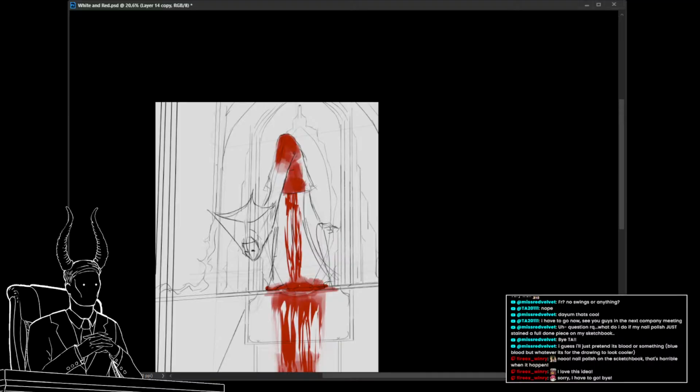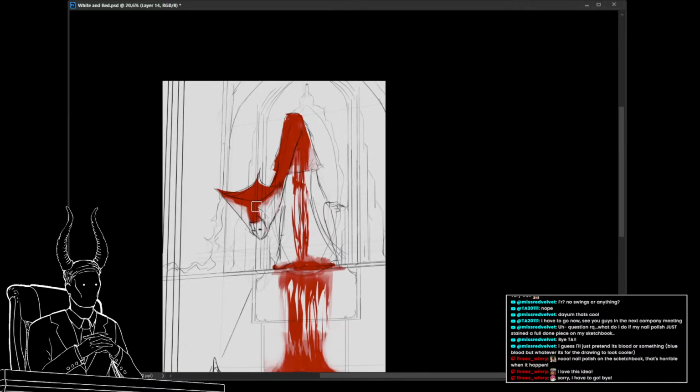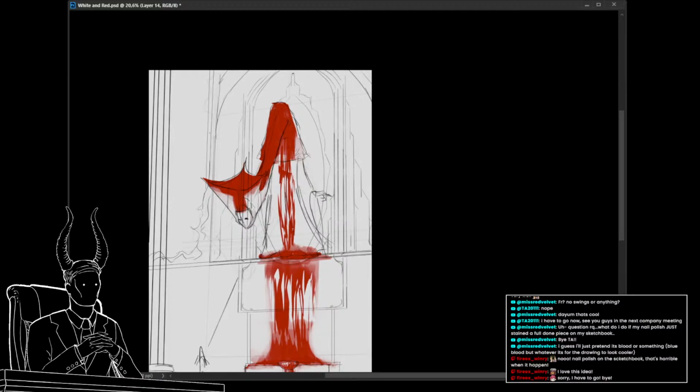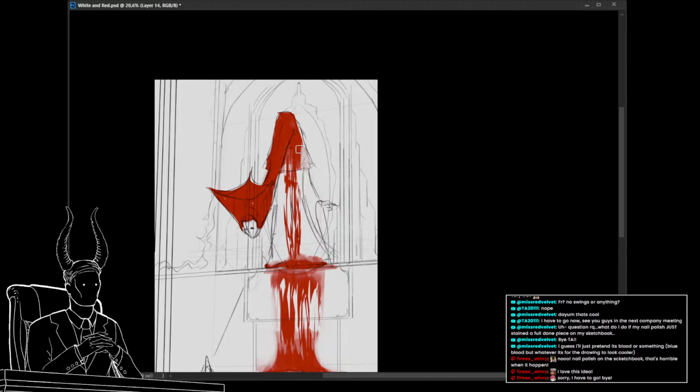No, yeah, I think this version works best, because then it highlights the white face over here. So maybe it's just a matter of lessening the load over here.